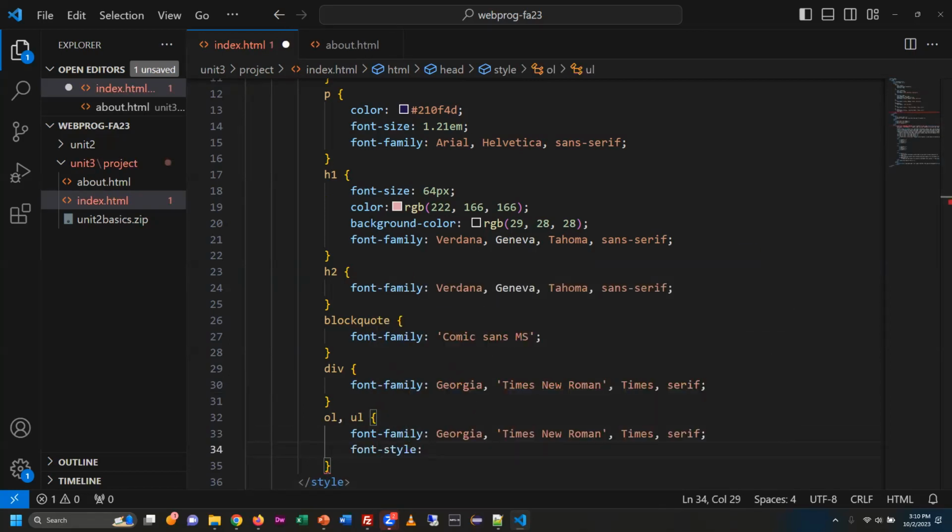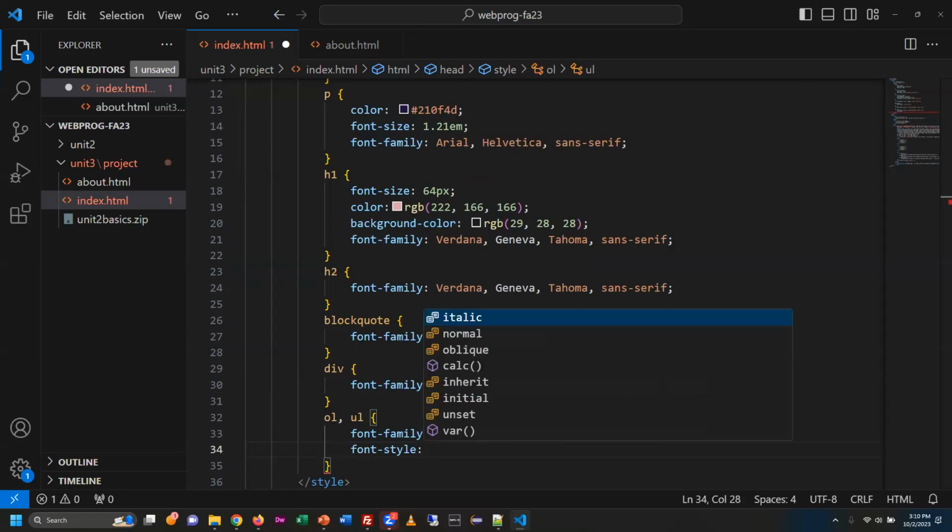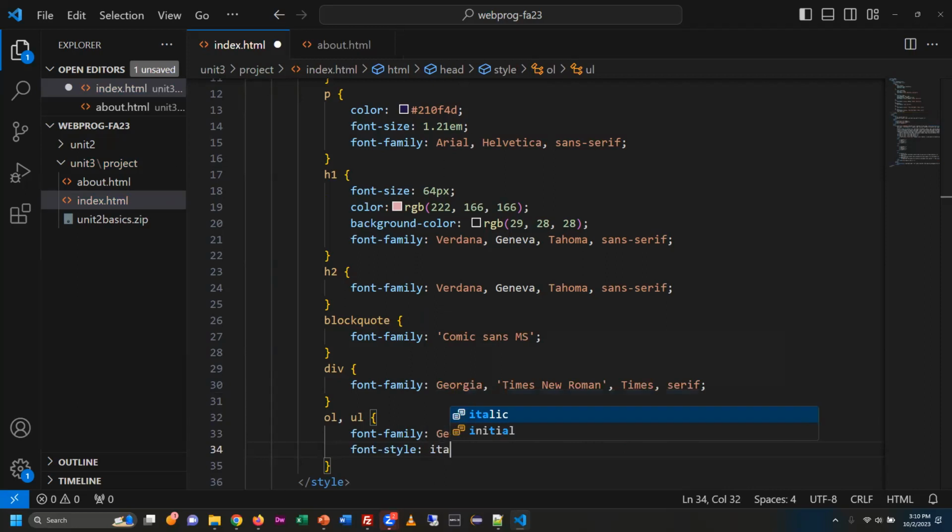And then I'm going to say font style. And typically when we're applying this, by the way, I don't know if you noticed the drop-down list, so you can say italic and normal. Why would I put normal in? Oblique, which is basically italic or whatever, and then there's these other things. But italic is really the one that we use this for.